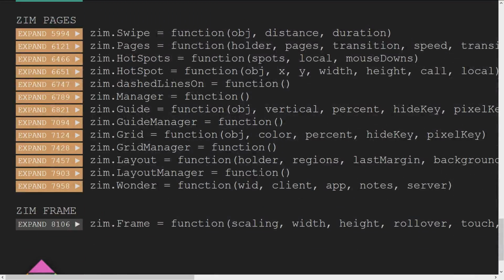ZIM pages is sort of the last main module, aside from frame, I suppose. ZIM pages helps you with mobile. It gives you swiping. It lets you set up multiple pages, which can be used for non-mobile as well. Same with hotspots. There's a guide and a grid that helps you do layouts. There's also a layout class, which really does layouts in various regions that you can do. So I will take you through lots of that stuff in another capture, but that's where all the more advanced things for mobile are.